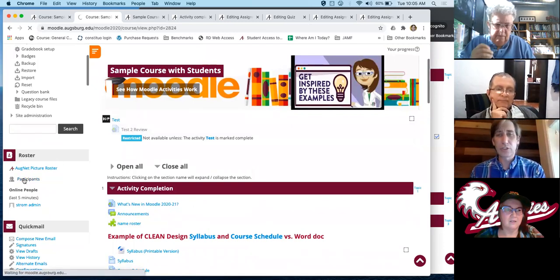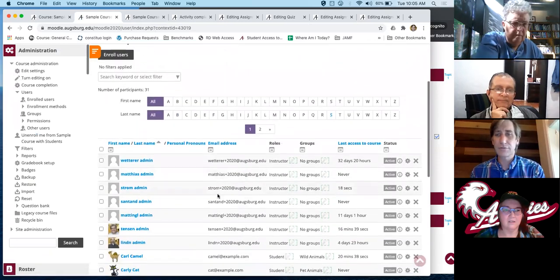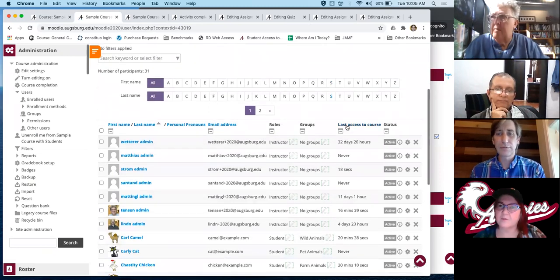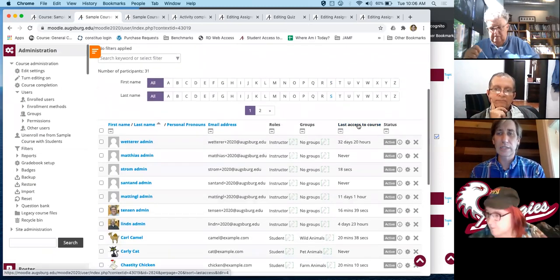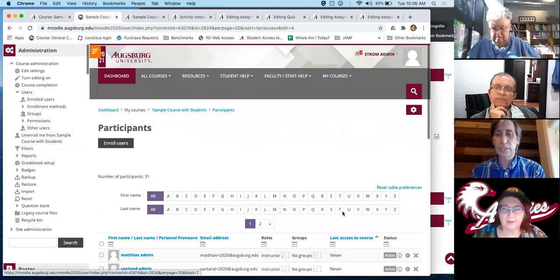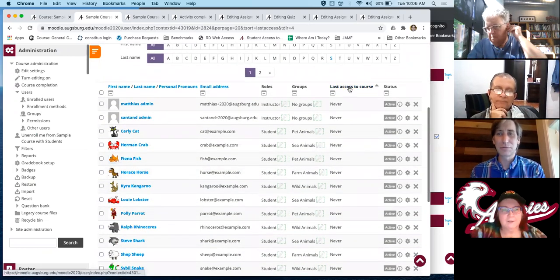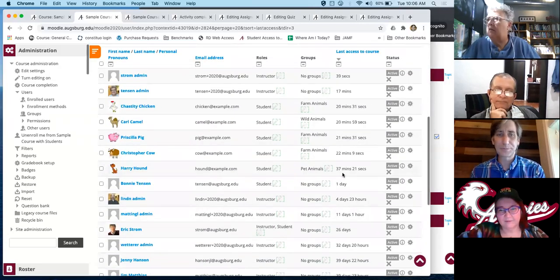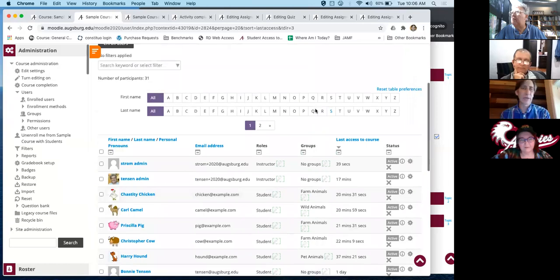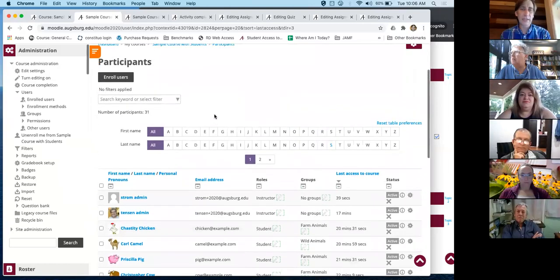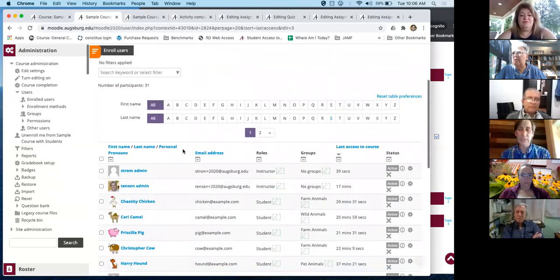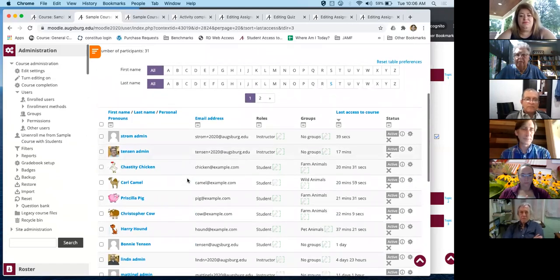If you look at participants, you can see who's been active recently in the last access to course column. This page can be filtered or sorted. If you click this column, you can see who's been there recently or who's never been there. We have a lot of sample students that don't actually do much in this course, but I can sort it the other way and you can see who's been in here recently. That's just a quick heads up. Sorry, backtracking a little bit to activity completion, which is a separate thing, but I like to show that as a quick report to see who's in my course currently.